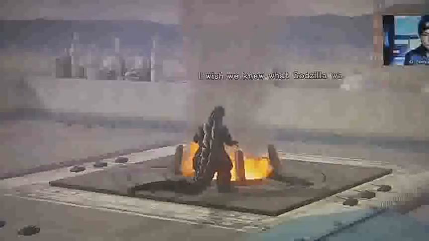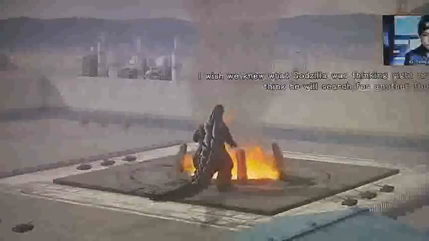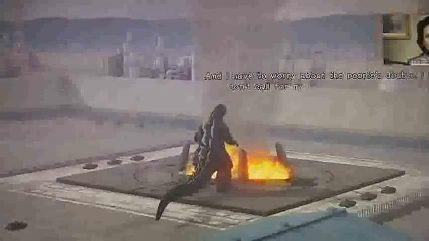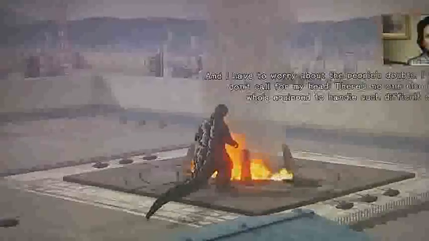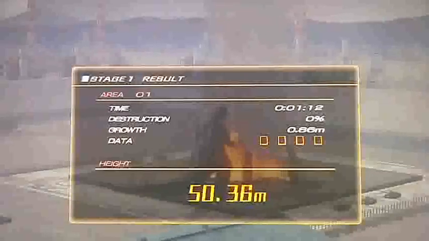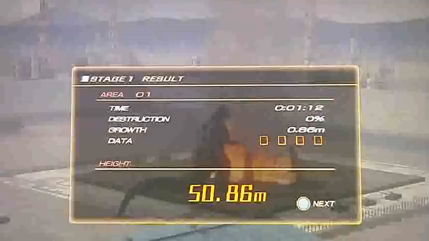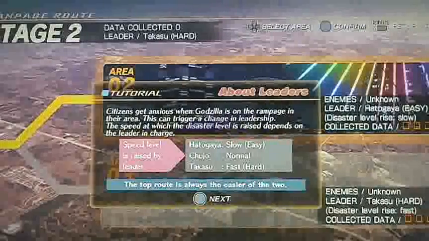I wish we knew what Godzilla was thinking right now. Do you think he will search for another food source? And I have to worry about the people's doubts. I hope they don't call for my head. There's no one else in politics who's equipped to handle such difficult decisions. Both areas are potential landing points.